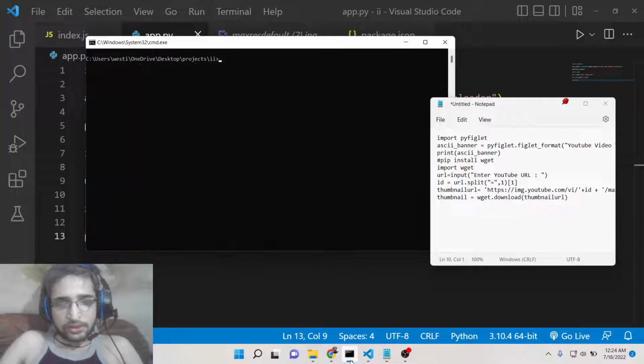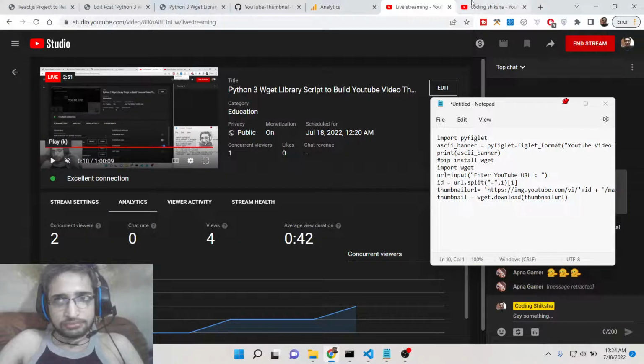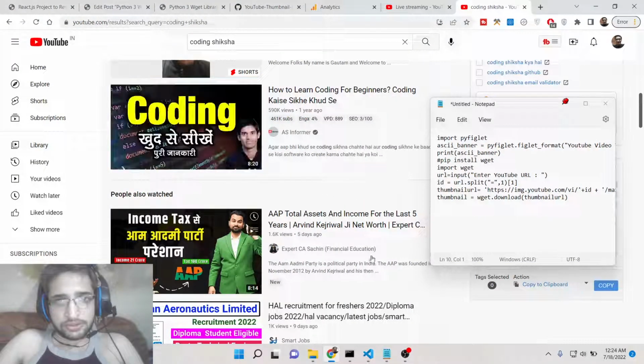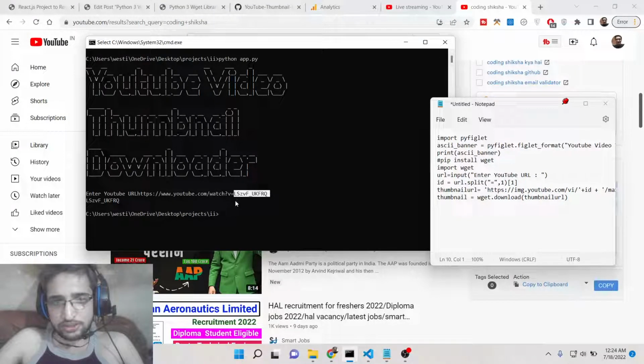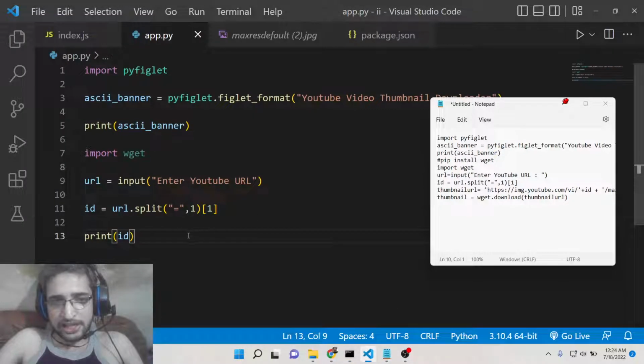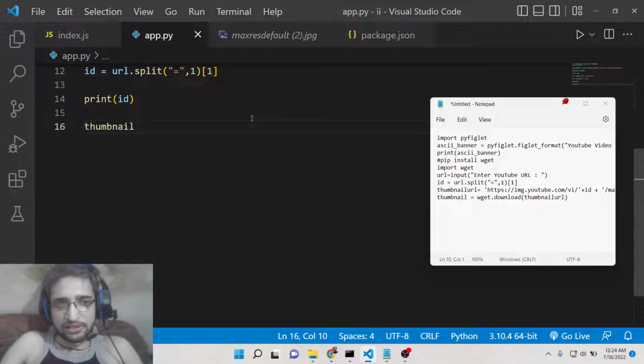So if you now run this application, it will ask for the YouTube video URL. If you paste it here, now you will see this has successfully extracted the portion which is after this equal to sign. That is exactly what we want here. We need to extract this video ID, and this simply extracted it. So after extracting this, guys, the job is very much easy. We need to download the thumbnail.